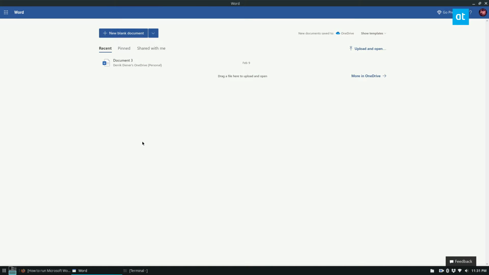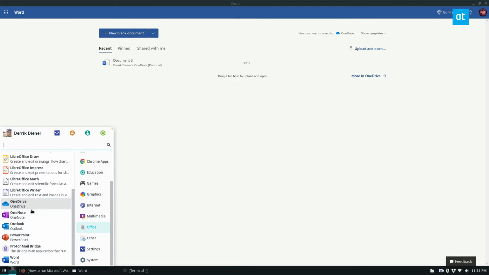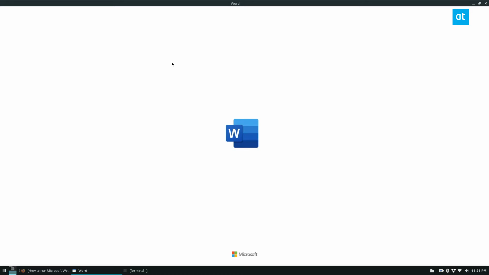So if you've got a relative who needs access to Windows programs like Microsoft Office, they get an entire suite. I think it shows up in the Office tab and you get OneDrive, OneNote, Outlook, PowerPoint, and Word. You can create a new blank document, and you can use it the way you would expect to use Microsoft Word.